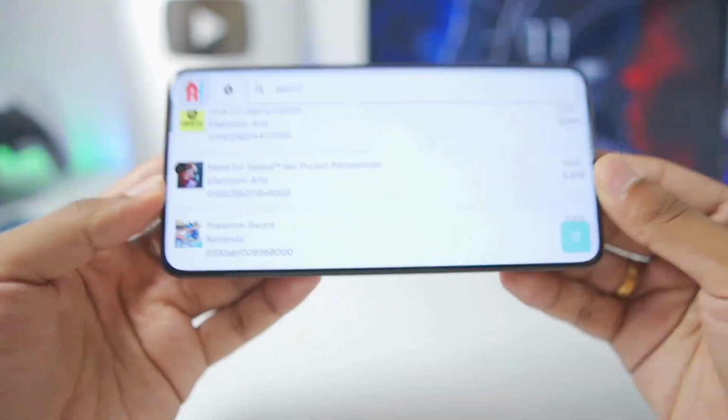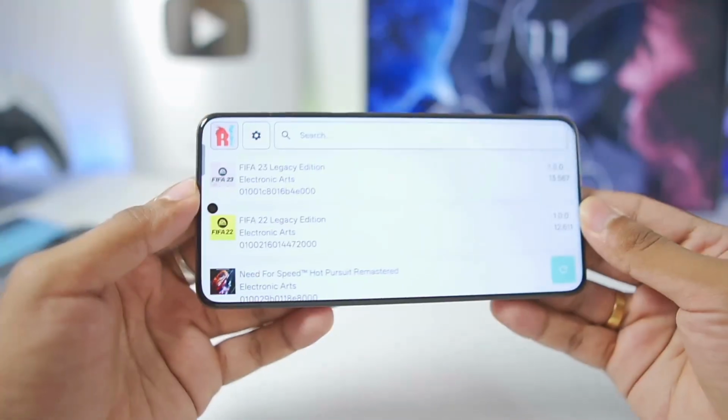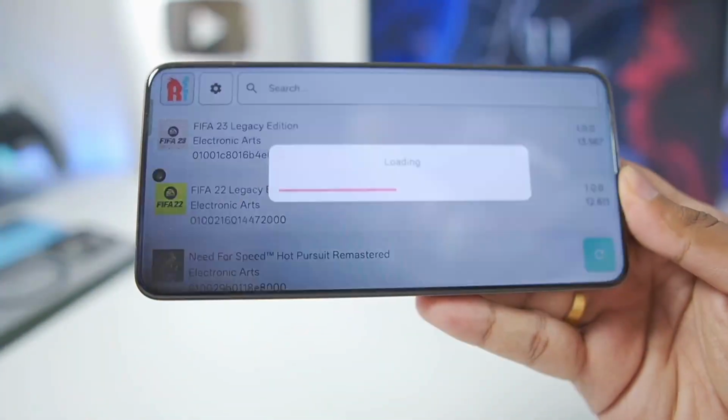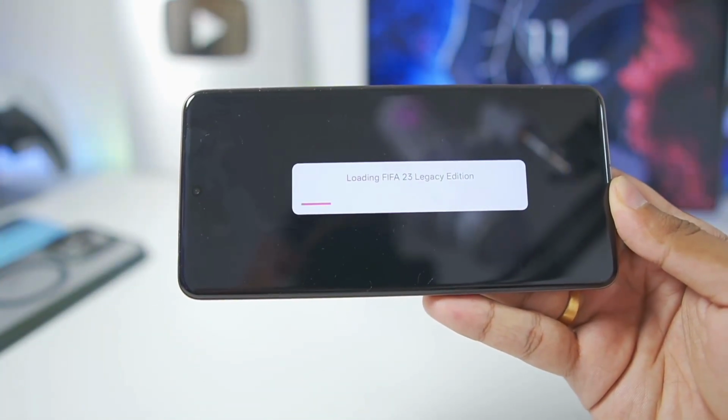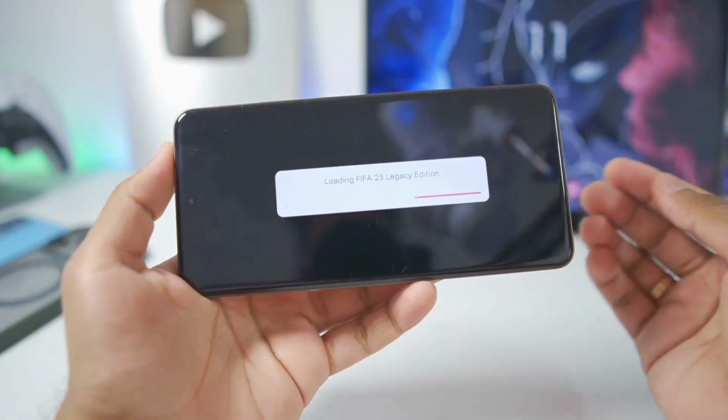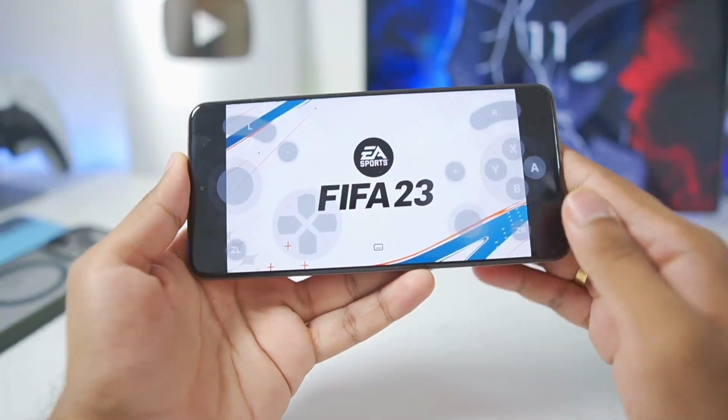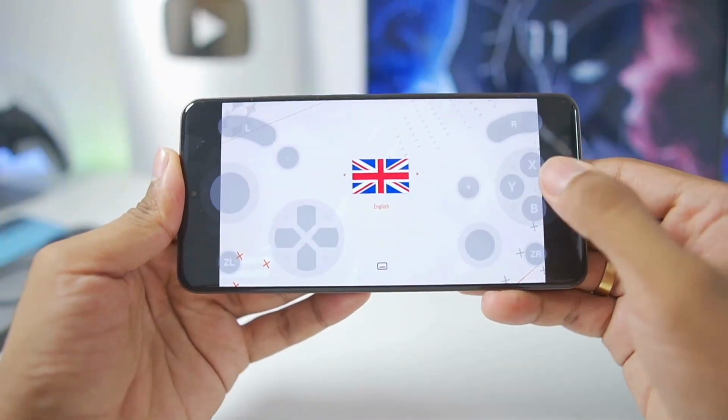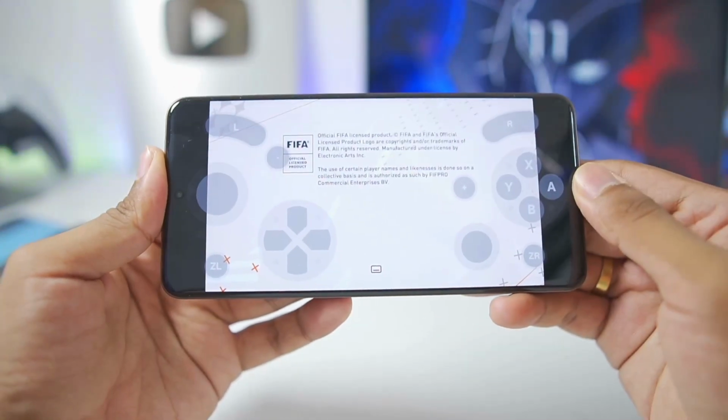So what are we waiting for? Let's start testing out this emulator right away. The first game that we'll be trying out is going to be FIFA 23 Legacy Edition. If you guys have tried out the old RyujiNX Android build, you know it used to have lot of crashing issues, but now you'll be able to see our game has successfully started within few seconds.